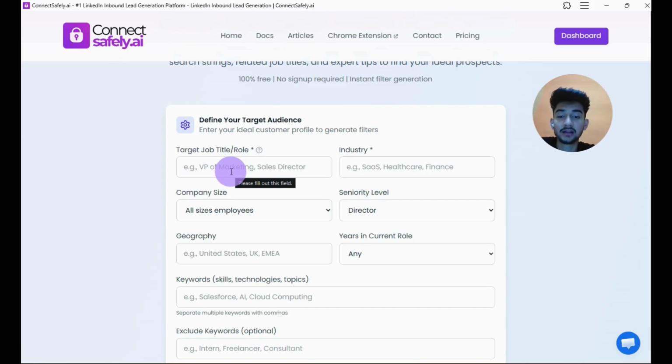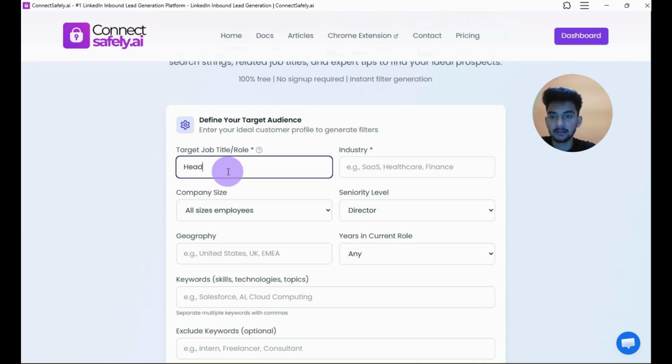First, we define the job titles of the people we want to reach. For example, if I'm selling a marketing product, I might enter something like head of marketing or marketing manager. And for this example, let me put in head of marketing.